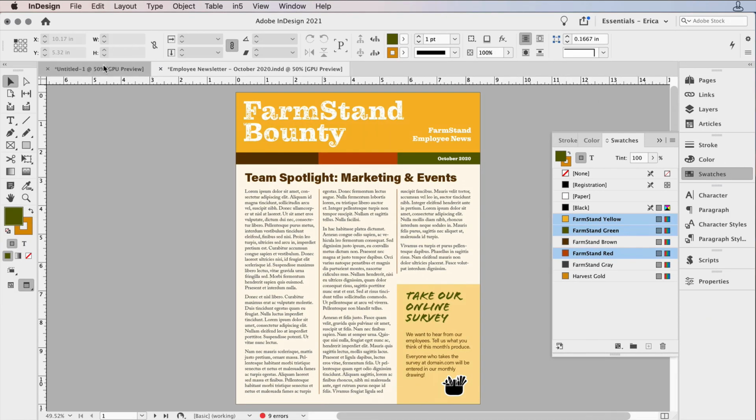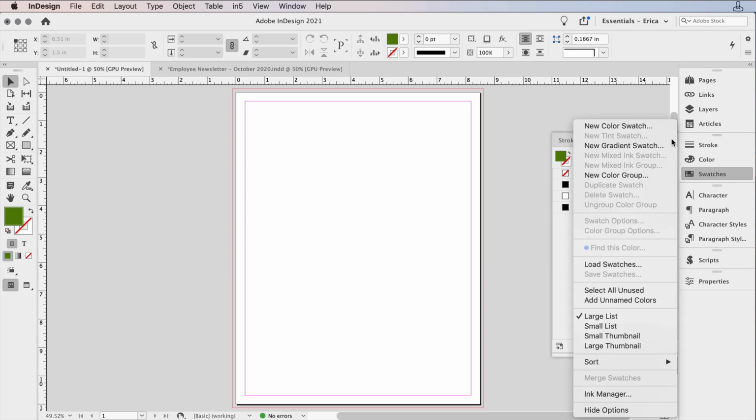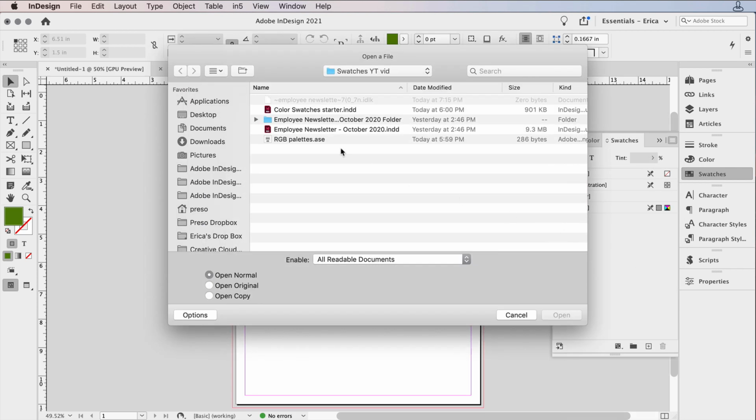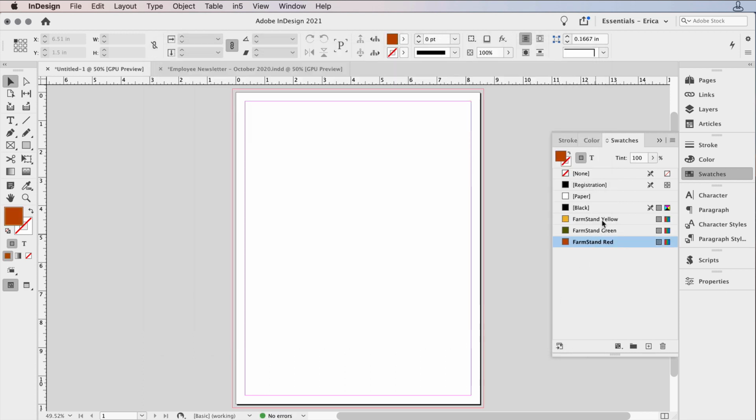So I'll come back over here to this new document, and it had the existing colors. Let's decide we don't need those. I'm going to select all of those and delete those. And then I'm going to go ahead in here and say Load Swatches. Now again, if I grabbed the newsletter, it grabs every color in the Swatches panel. But because we created this ASE file with only select colors, only those colors will come into the document. There's my three farm stand colors that I had.